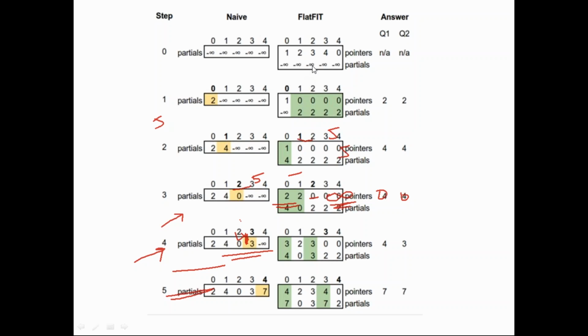See this now. This is the initial position. So these are my positions: 0, 1, 2, 3, 4 are my basic positions. 1, 2, 3, 4, 0 are the pointer values. So 0 is pointing to 1, 1 to 2, 2 to 3, 3 to 4, 4 to 0. Partials have minus infinity values. Is this clear? Okay. Now the first value 2 enters.